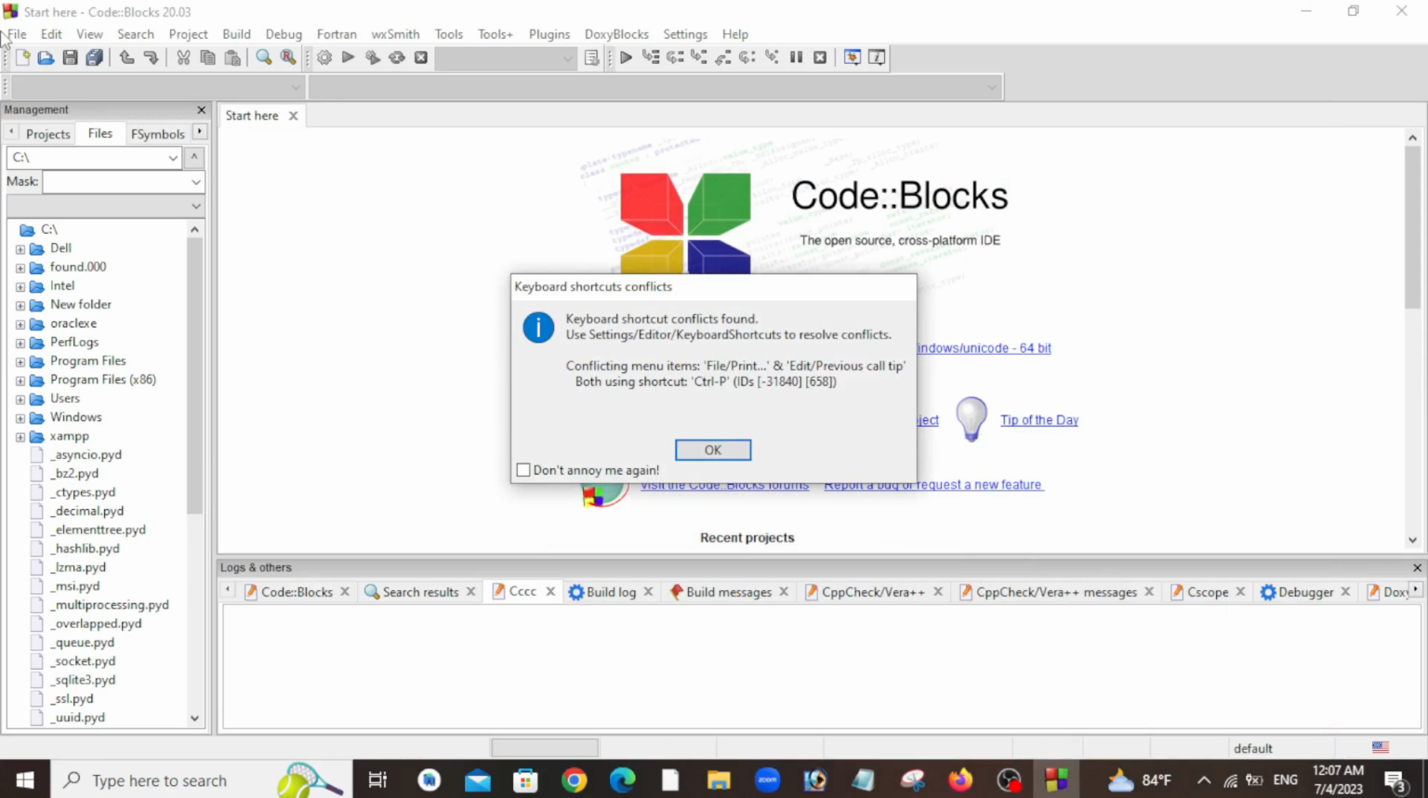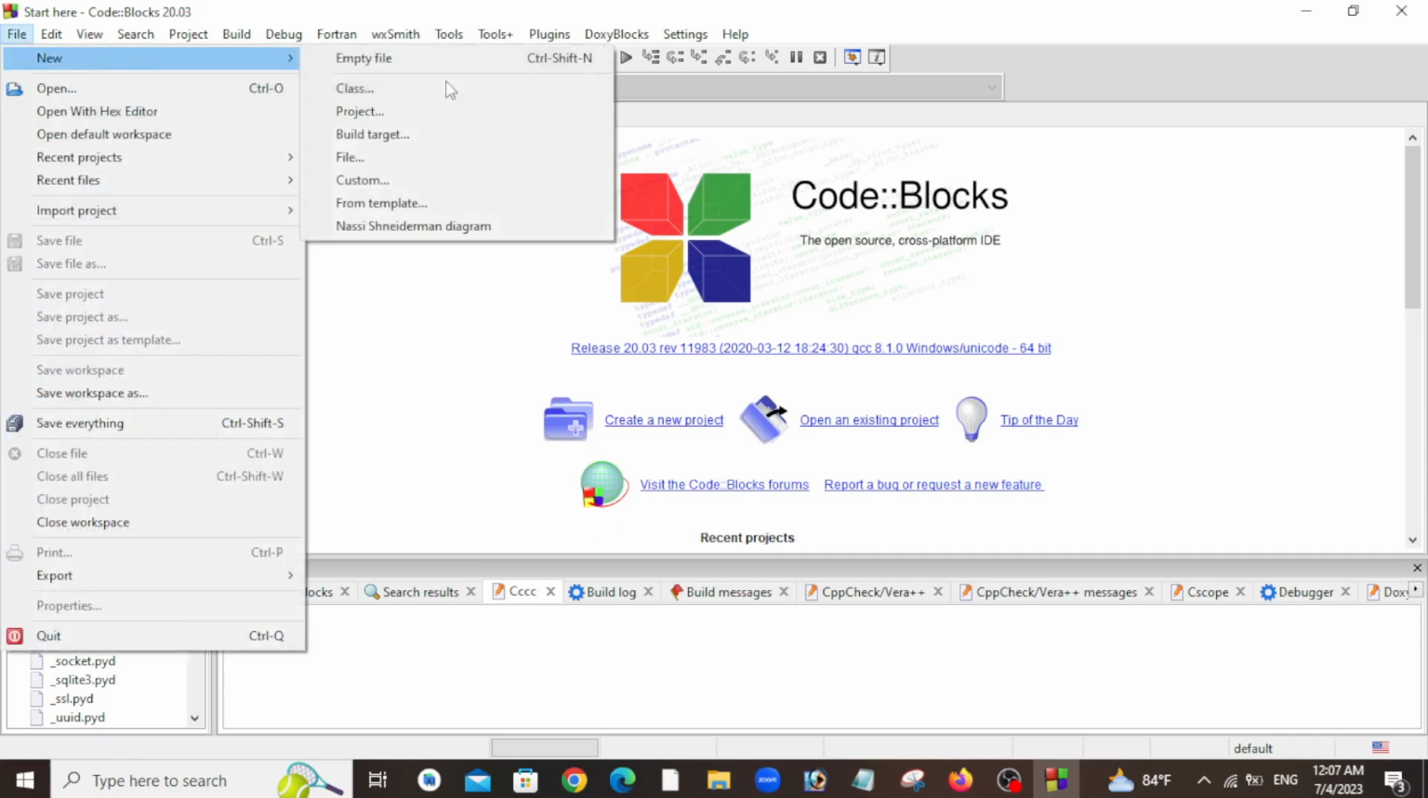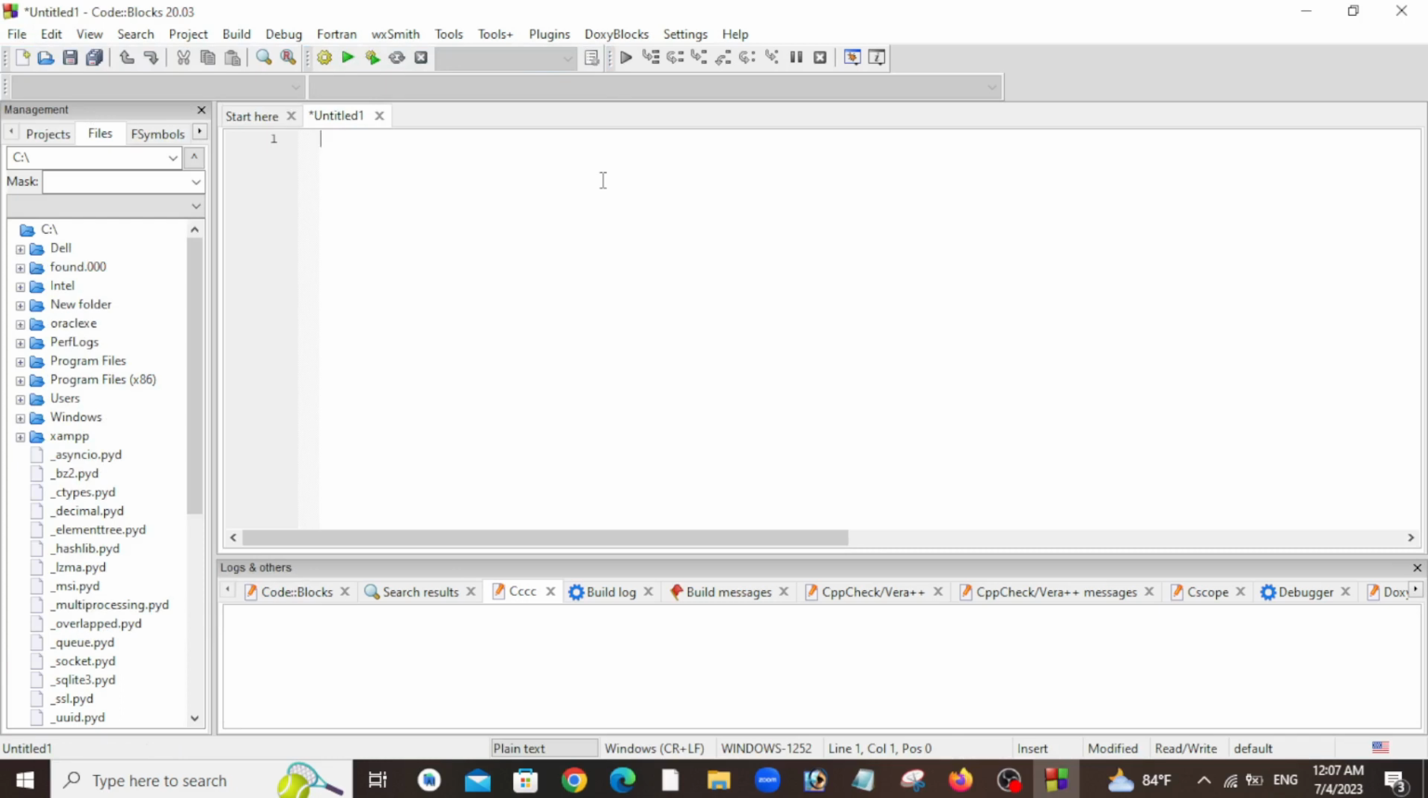Now close it and I'm going to run a code here. Just go to File, New, Empty File. I'm going to type a code here. Just a basic hello world code, nothing fancy. I'm just checking whether this is working or not.